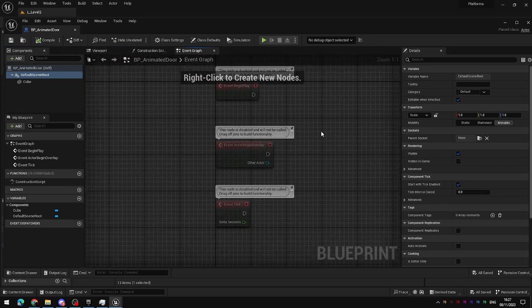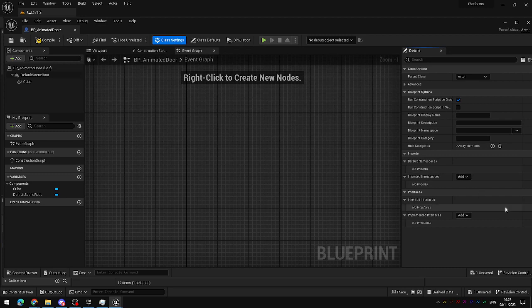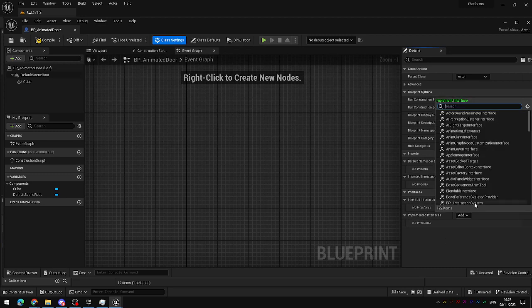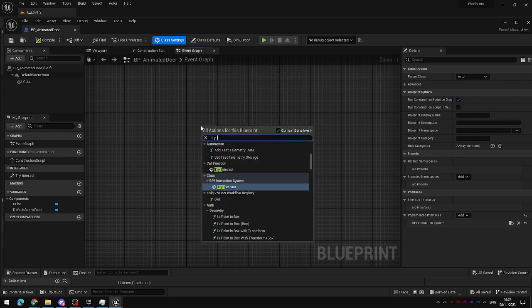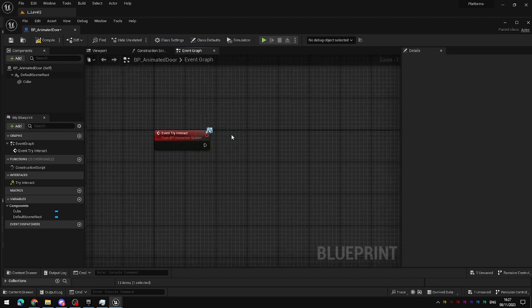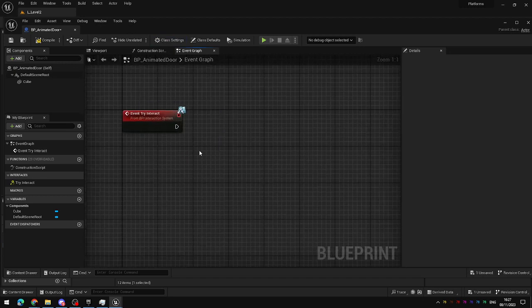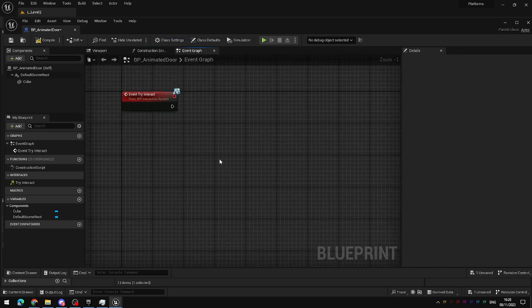Head over to the event graph, and the first thing we're going to do is implement the blueprint interface that we set up before. This will allow the player to walk up to the door, press their interact key and open the door. With the interface implemented, compile, save the blueprint, and you want to find your try interaction event. So this will be called by the player walking up to it and their line trace colliding with this door and triggering the event. The event itself is going to trigger an animation based on a timeline.